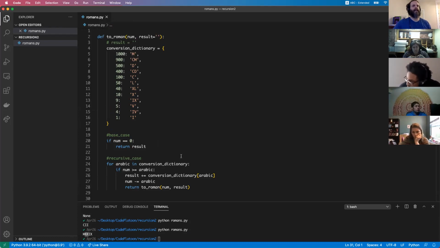So this is definitely one way of doing it. We're adding a default parameter, and then we're passing the accumulated result into every function call. Is there another way we could do this? Let's say we don't want to change the function signature at all.